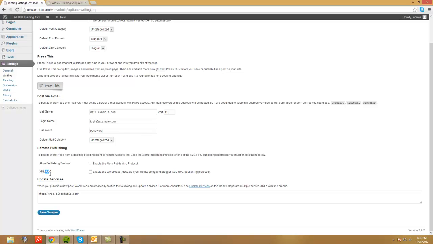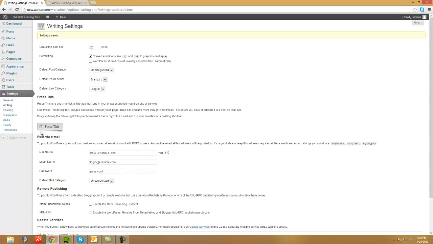Remote publishing, you would want to enable this if you're accepting content from an external source. An example would be a link building network. If you're allowing them to publish content to your site, you would enable these so they can remotely post articles to your website at any given time. And you can set your ping addresses here as well, which we'll get involved in later, and what that does for you and how it helps. So let's hit Save Changes, and we'll move on down to Reading.